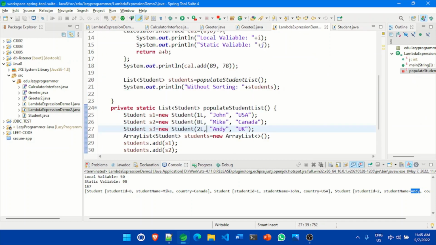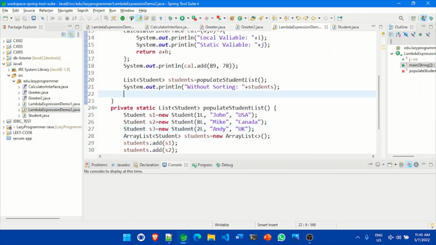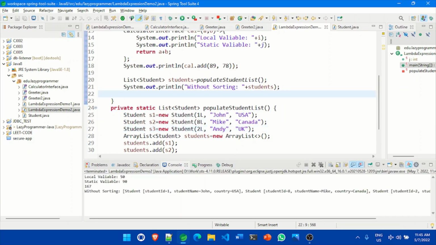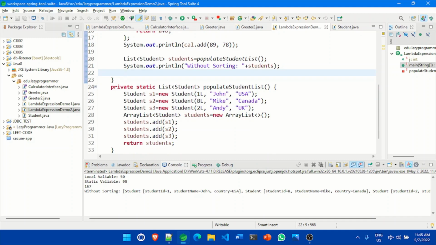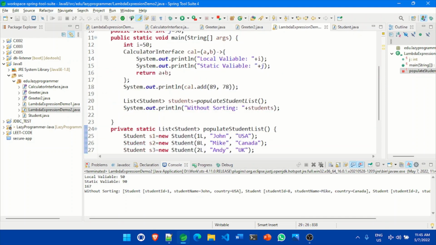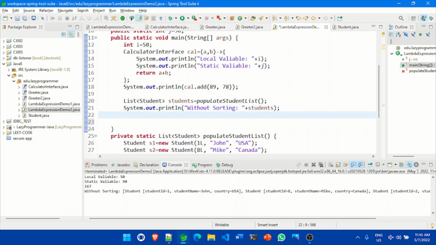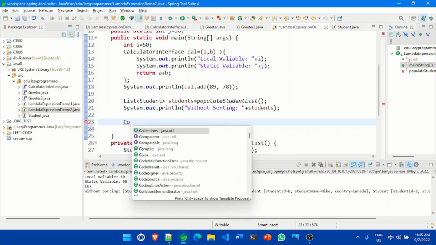So without any sorting, first let's try to print the output. Here you can see that without sorting, whatever order we have added, like S1, John, Mike, and Andy, we will see in the same order. Now we want to do the sorting. There are two ways. One is the older way, without using lambda expressions. Let's try to do it that way first.